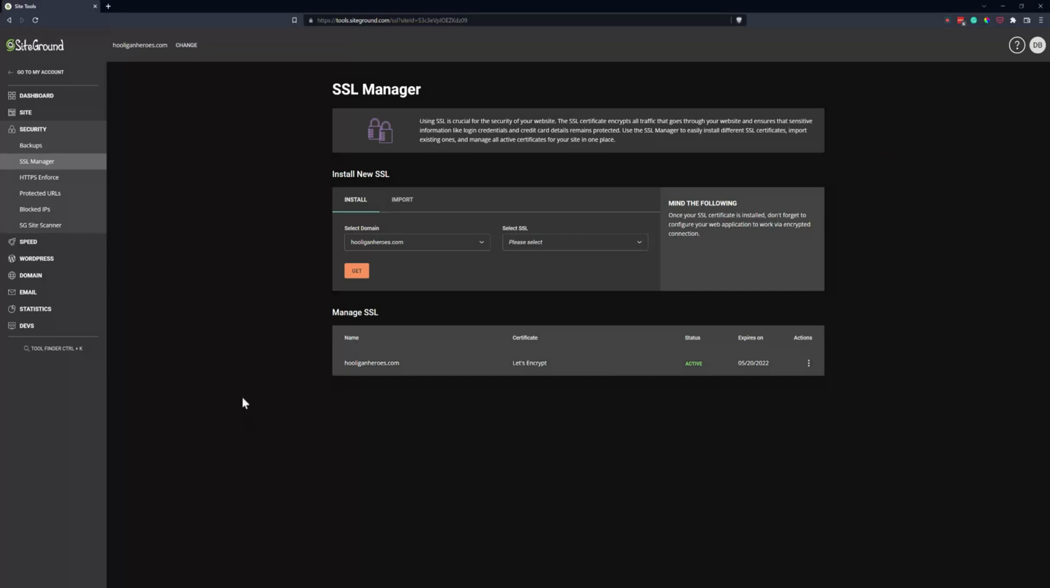And you can see that our SSL certificate has been successfully installed. Here's our domain. Here's the certificate name, the status, it's active, and it expires in 3 months. It will automatically renew. You don't have to come in here and do anything.